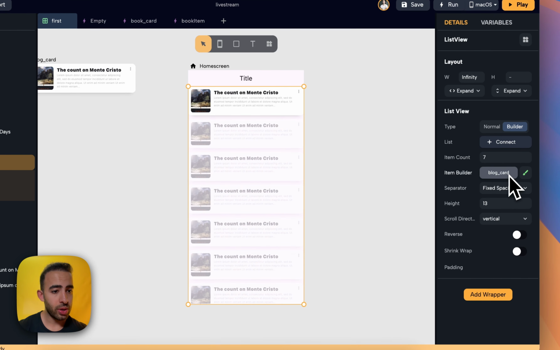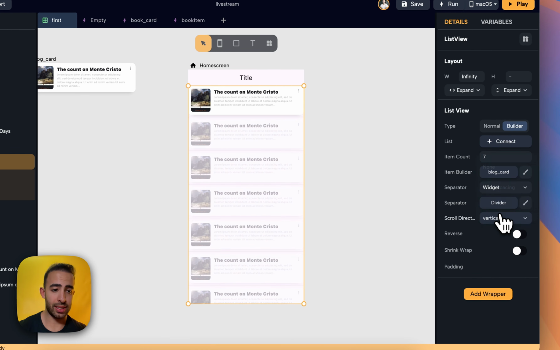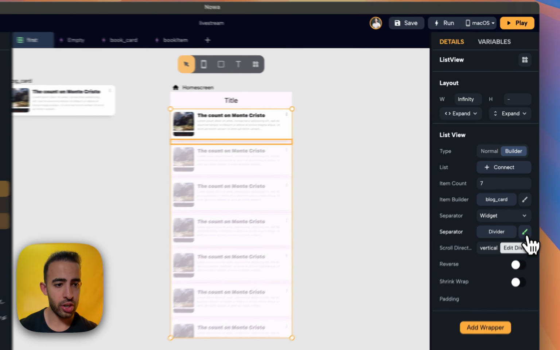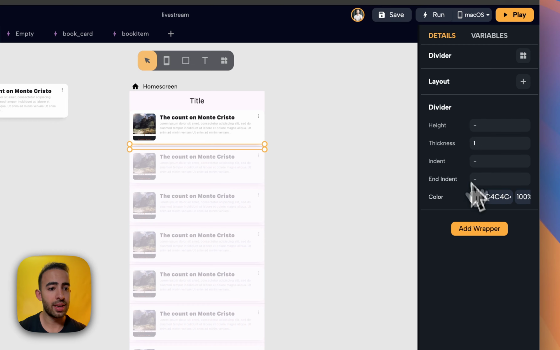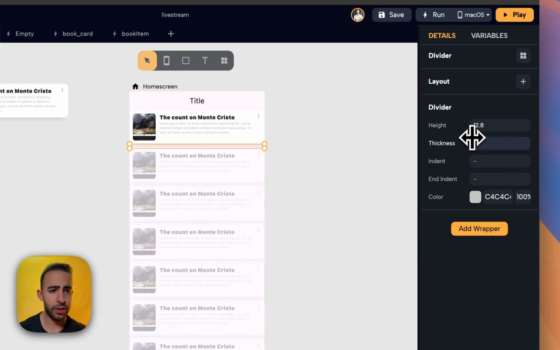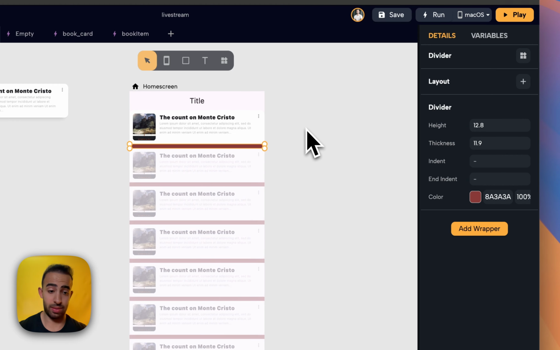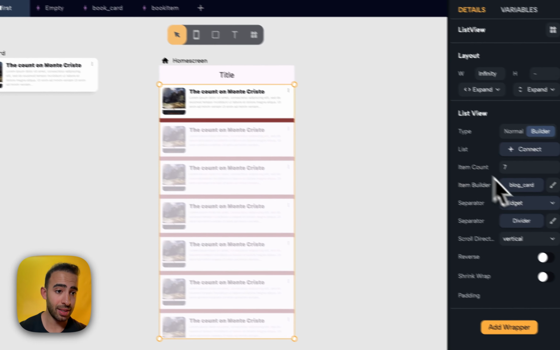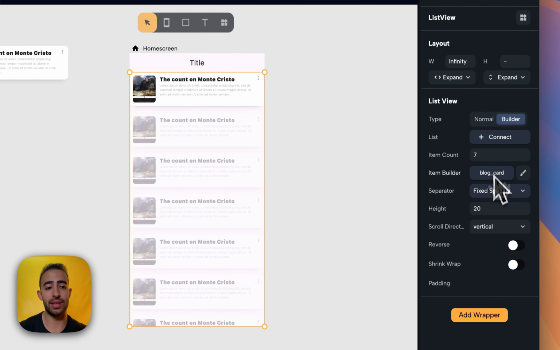You can also choose a widget as a separator. And for example, here I have a divider now as a separator. And when I click on the brush, I can actually go inside and customize it. So I can increase the height, I can increase the thickness, I can change the color, but this is ugly, so I'm not going to do that. What I'm going to do is come back again and choose a fixed space.